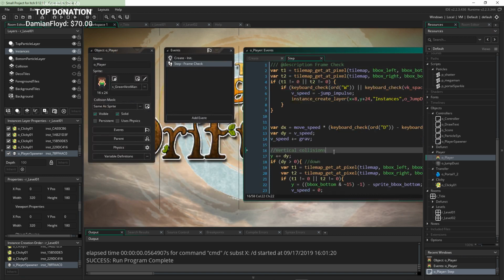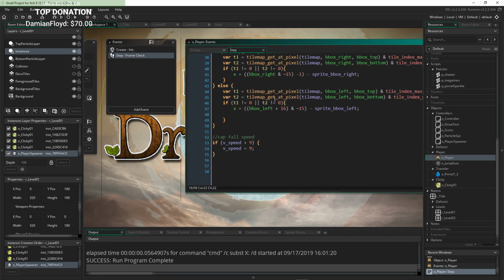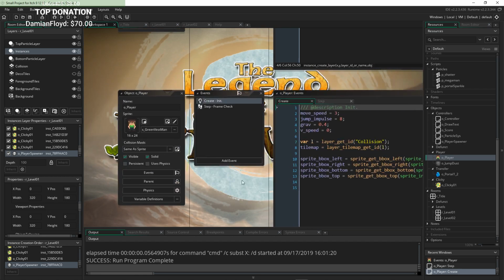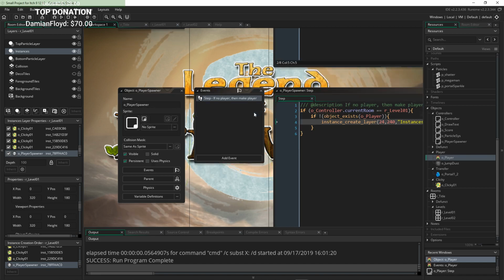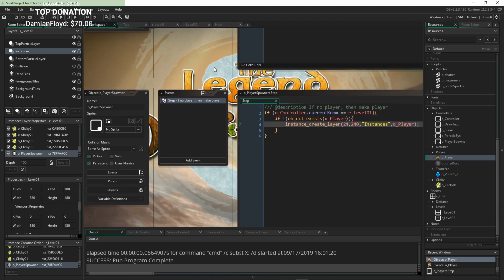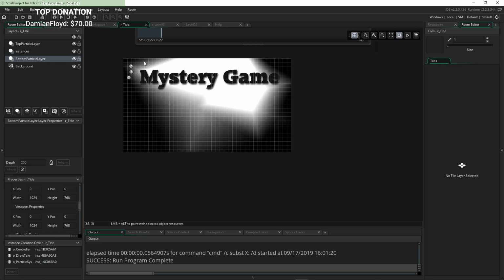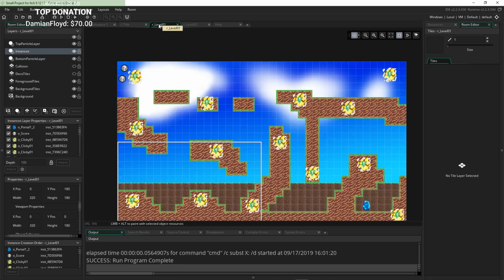Is there something that's just instantly destroying the player? Not on the player itself. And we did drag this on here. What do we have here? We've got the controller, the draw text, and the particle system. And then here we've got the portal, a score, clickies. We'll put the player spawner up at the top. So the player spawner.